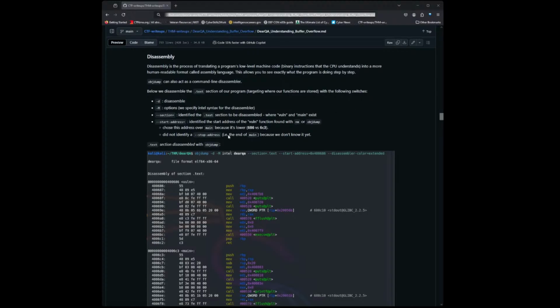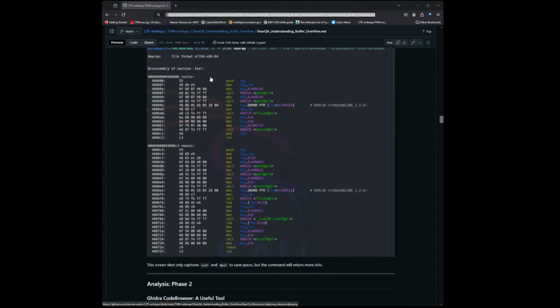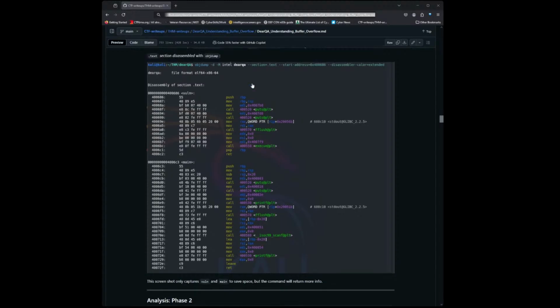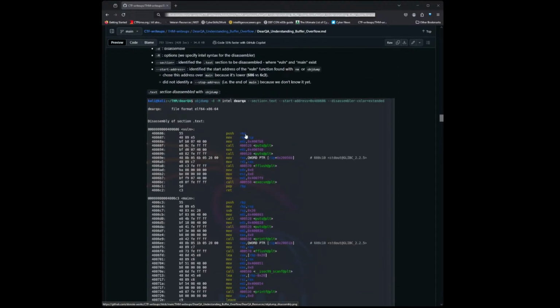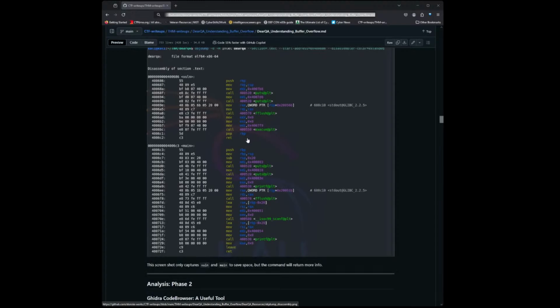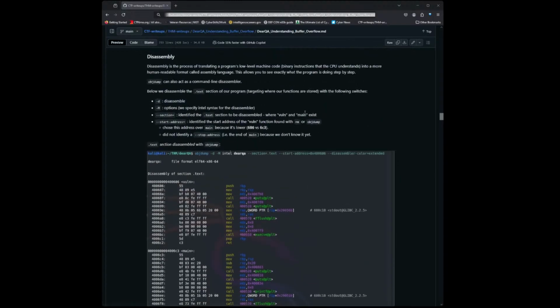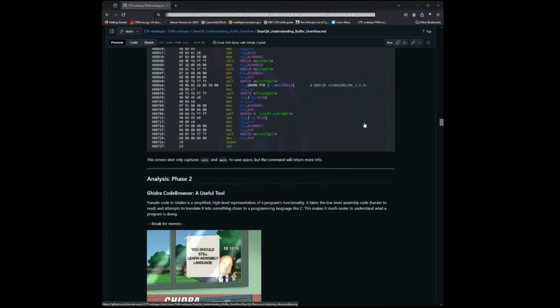You could actually take a stop address too, but since we don't really know where these functions stop, I basically cropped the screenshot so that you just see vuln and main. If you were to run this command on your computer, it would dump out way more stuff and fill up your screen. But these are the two sections we're going to be focusing on. That's why I cropped it and didn't worry about a stop address, because intuitively, you probably wouldn't know where the stop address was unless you're really good at guessing.